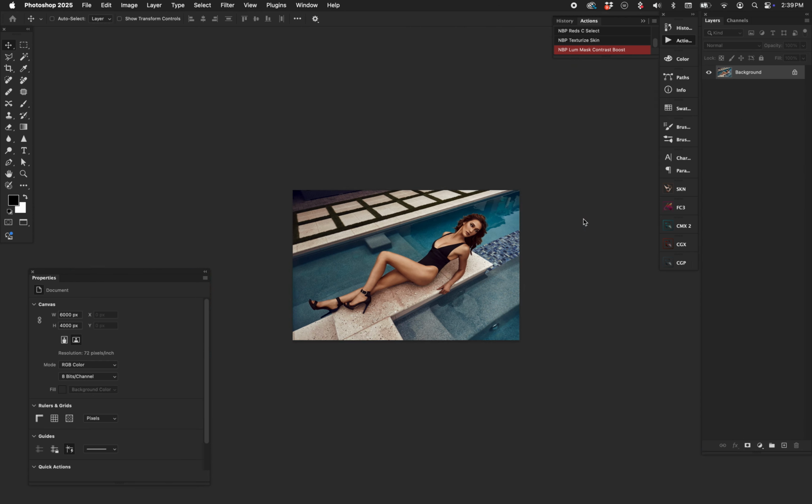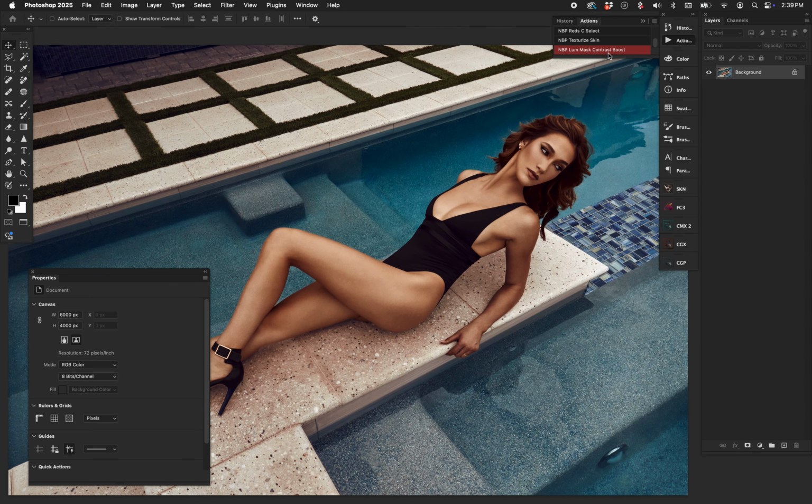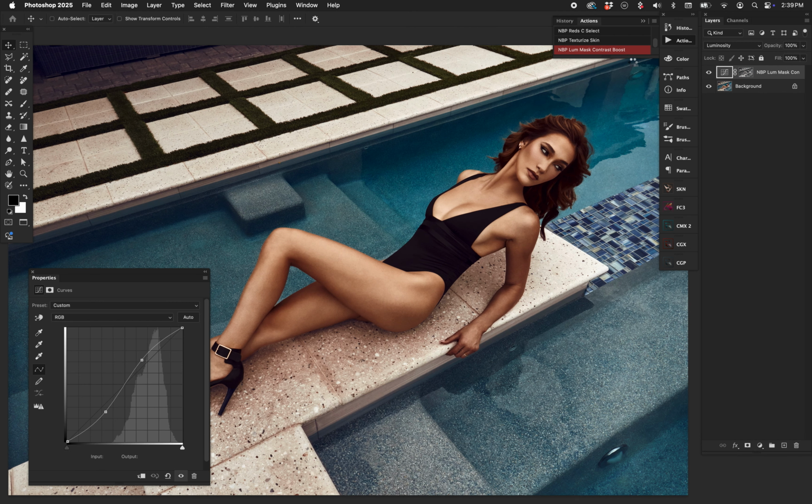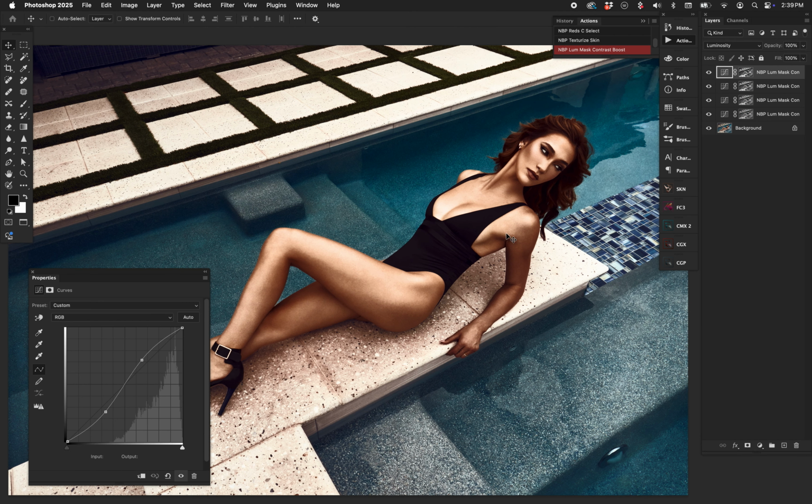Let's see what it might look like on this one. You can run it and run it and run it. And you can see we still have details in the shadows. It's a little strong to say the least, but we still have details in the shadows. So it went from this to this, adding contrast while still preserving the low end.